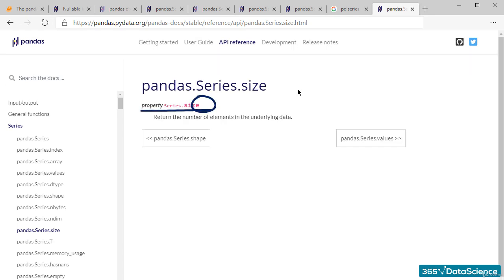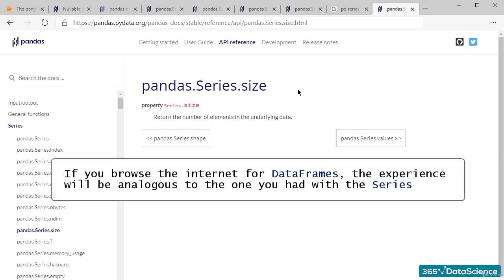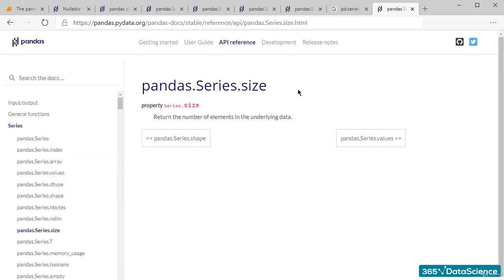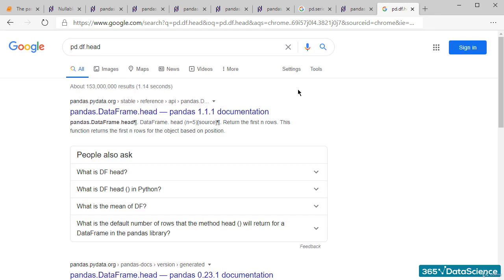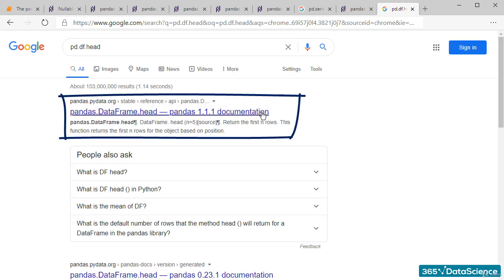Another important thing to remember is that if you browse the internet for data frames, the experience will be analogous to the one you had with the series. In principle, you just need to substitute in your search the term series with data frame, or the convention df, and you'll be good to go. For instance, if you type pd.df.head in Google, you will obtain a link to the relevant section in the documentation as a first result.